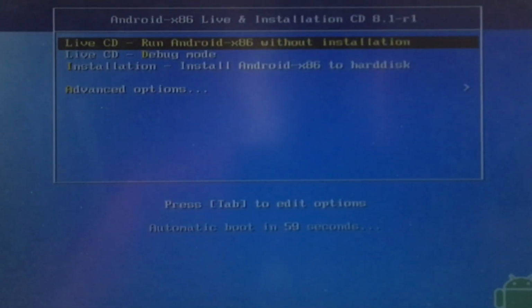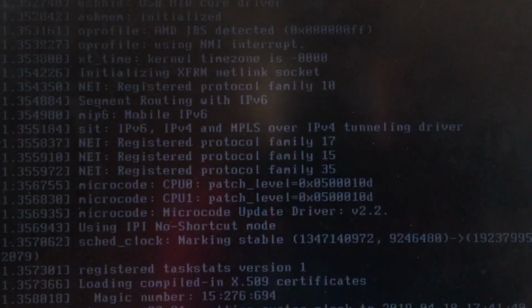Now you can use your arrow keys to scroll down to Install Android x86 to hard drive. When you have that selected, press Enter. If everything goes smoothly, you won't have to do anything here.